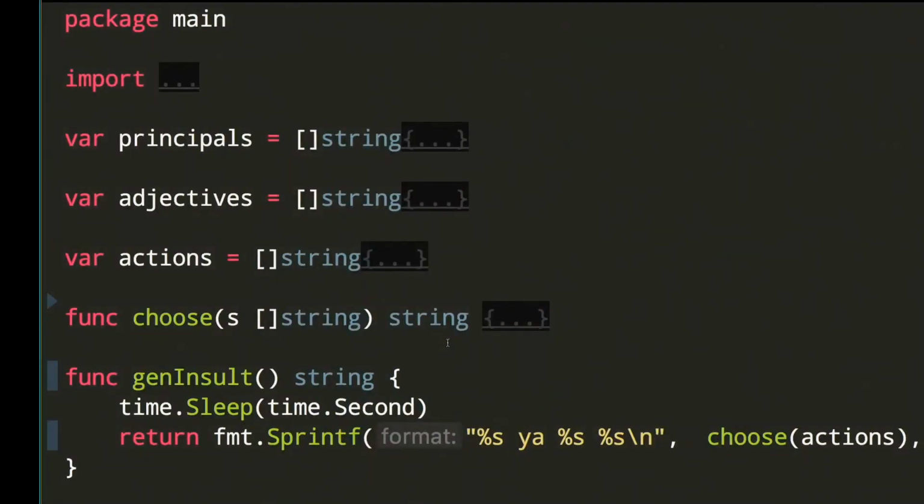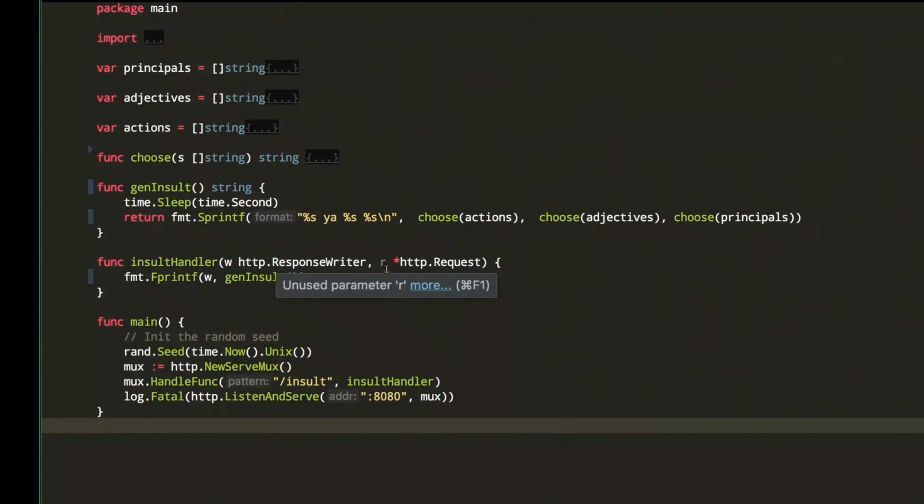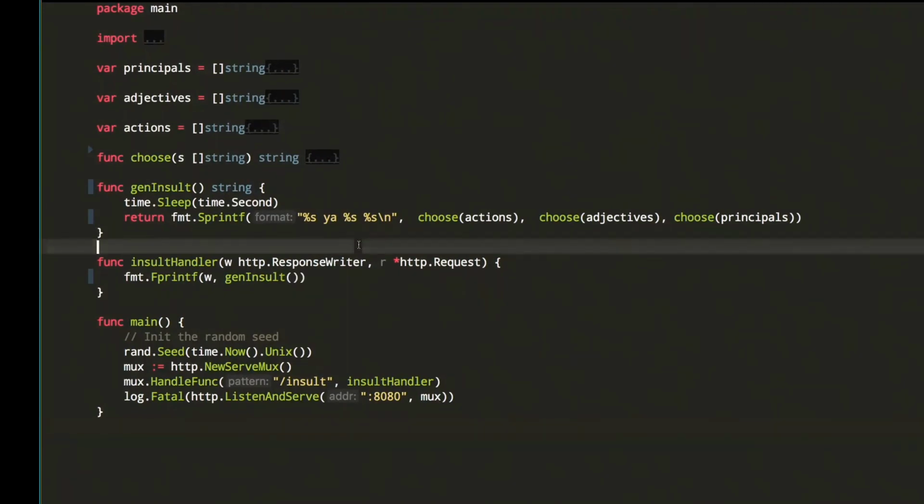Okay. So this looks a lot smaller on my screen, but this is the HTTP service that I want to build. And this is an HTTP service that is going to insult all of us as quickly as it can, or as concurrently as it can. I've collapsed some stuff, but principles, adjectives, and actions are just lists of bad words. And we have a function called choose that's going to pick an item from a list that you give it.